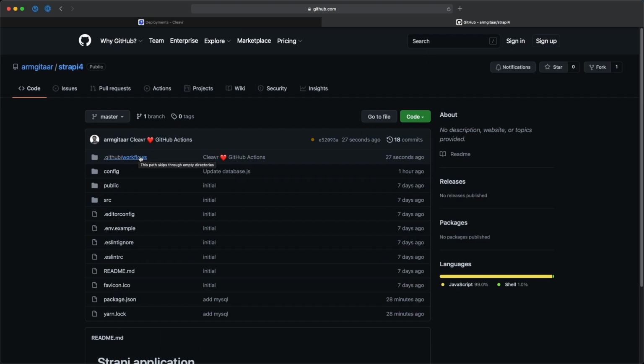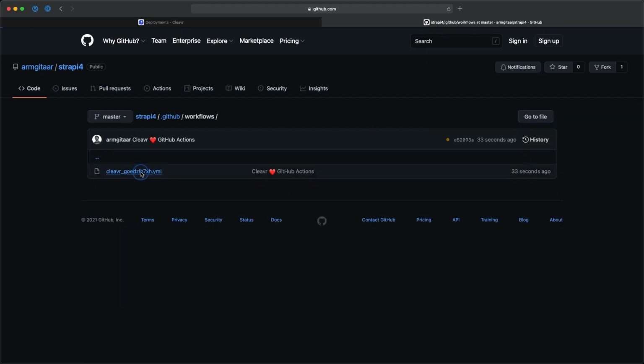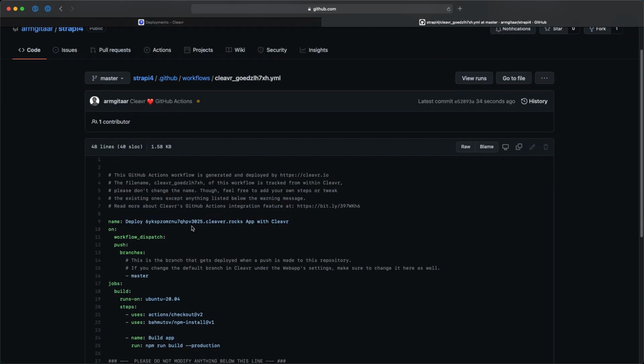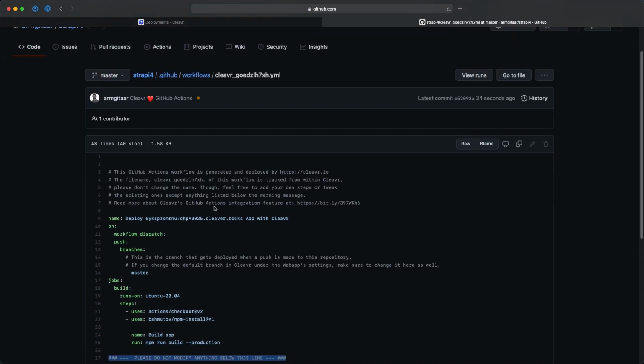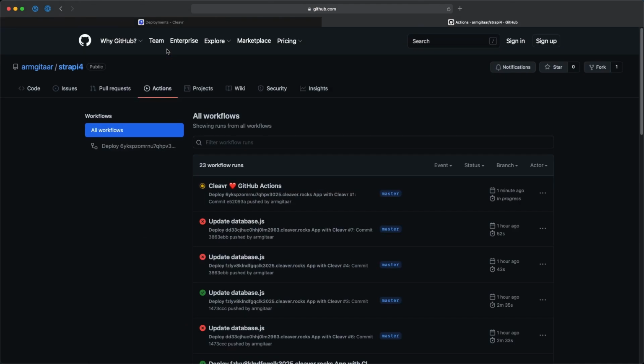So Cleavr added this workflow file. You could actually go in here and make some additional edits if you would like, if you would like to do some automated testing before it deploys. Feel free to go in and edit the file, anything above this line right here. And since I enabled GitHub Actions, it also triggers an initial run, so I could see that running right here.